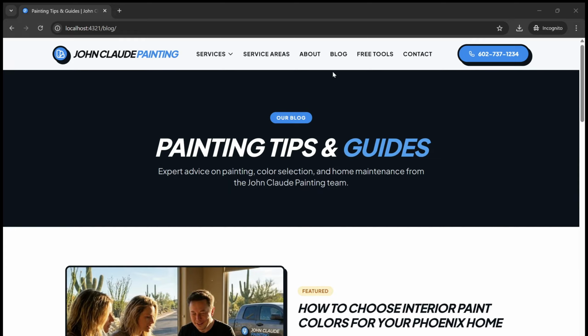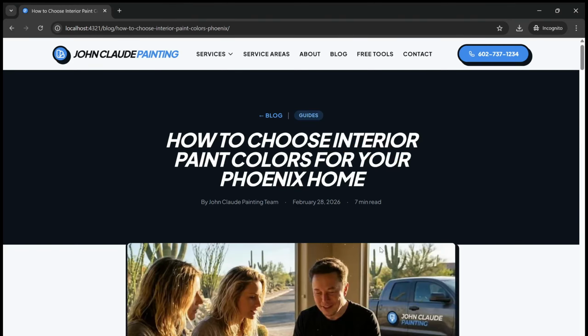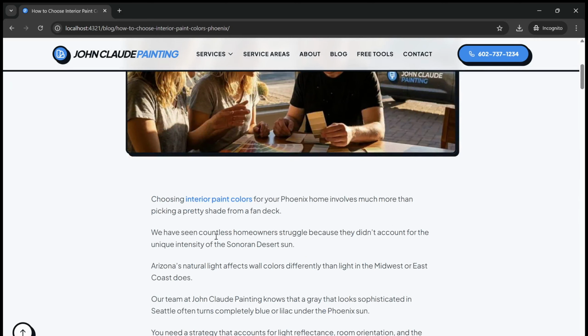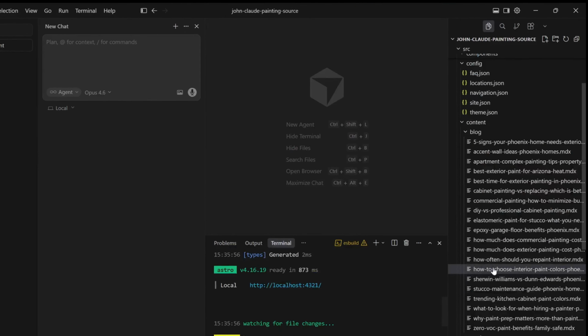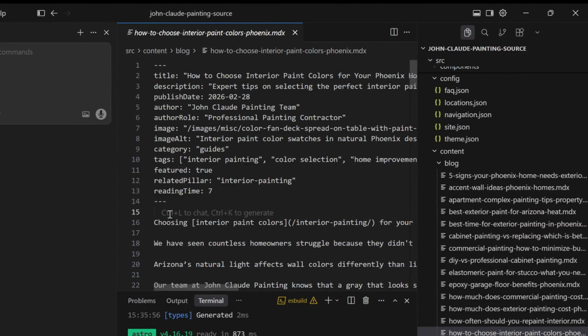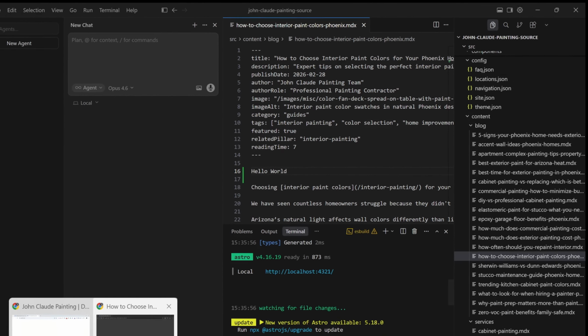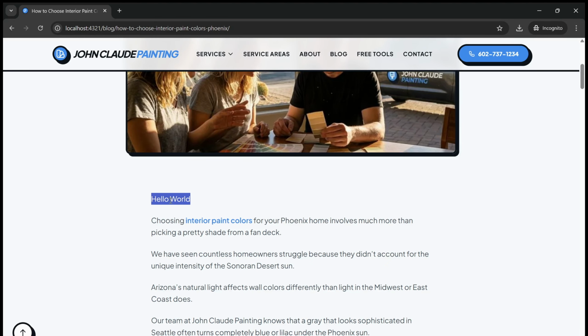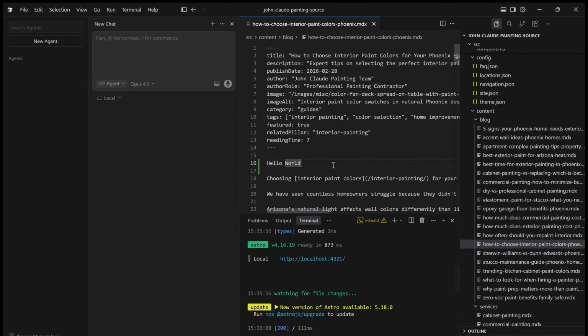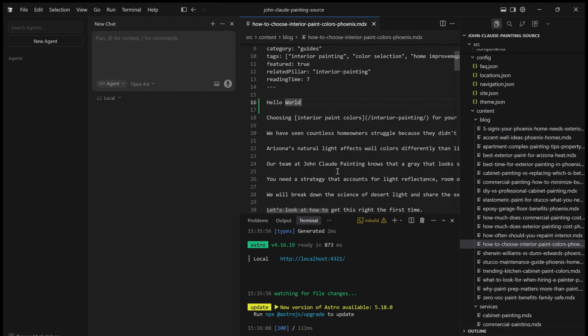Let's do a quick test to make sure everything is working. I'll make a tiny change to a file and we should see it update in the browser instantly. See that? Change saved, browser updates automatically. That's how the dev server works. You edit, you save, you see the result right away.